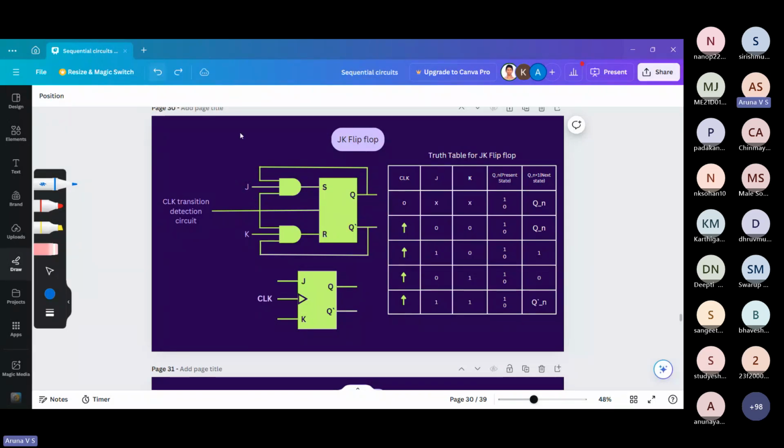So if it is 1, if J is 1 and K is 0, then here it will become 1 and here it will become 0. Yeah, so now it is in set state. So the JK flip-flop will set to 1. So yeah, we'll see that 1 case.